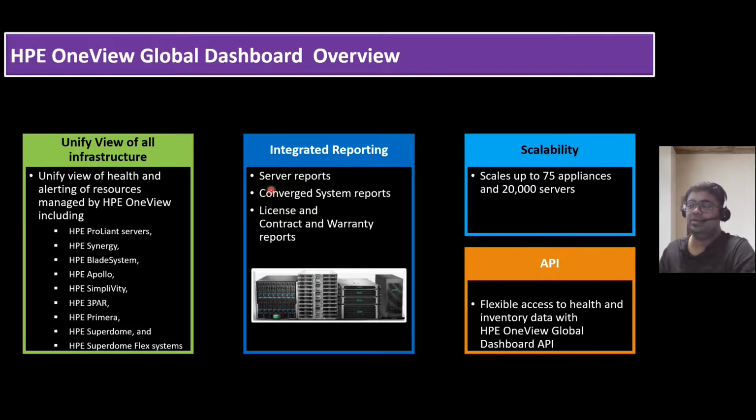It will help you export all your server inventory reports, and if you have any converged system like HPE SimpliVity, that converged system report can also be exported. Even if you want to export all your hardware licensing information, contract and warranty reports, that can also be exported using HPE OneView Global Dashboard. These devices are supported mainly for reporting, not only for blade servers, but also for rack-mount and tower-based servers, and even for networking devices.